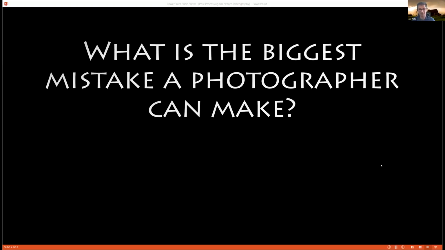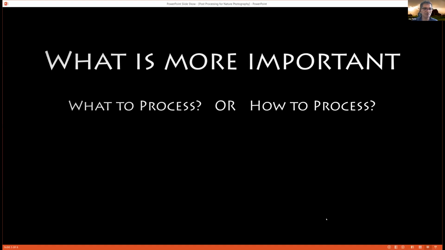And you'll notice these are all trick questions by me. So here's another trick question. What is more important, what to process or how to process? Let's see if people will answer this question and how you answer, because this is a more open-ended question than the other ones. What do you guys think?